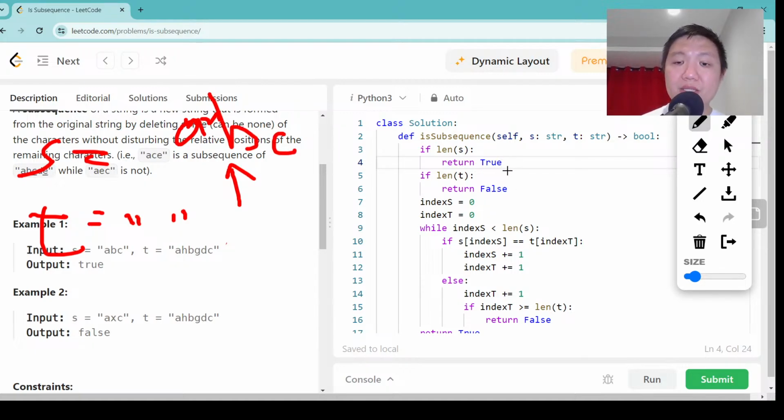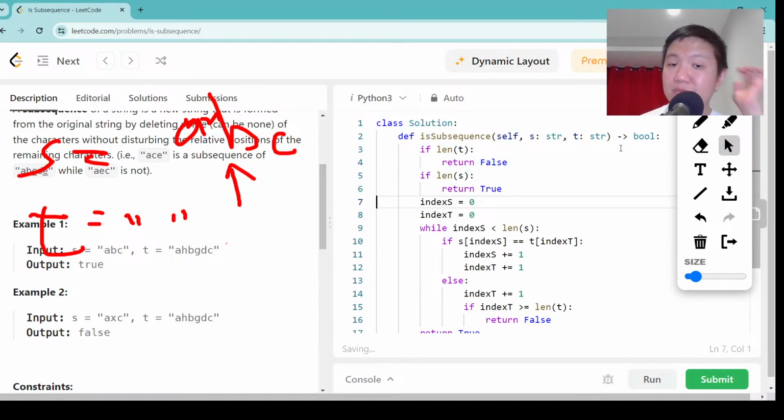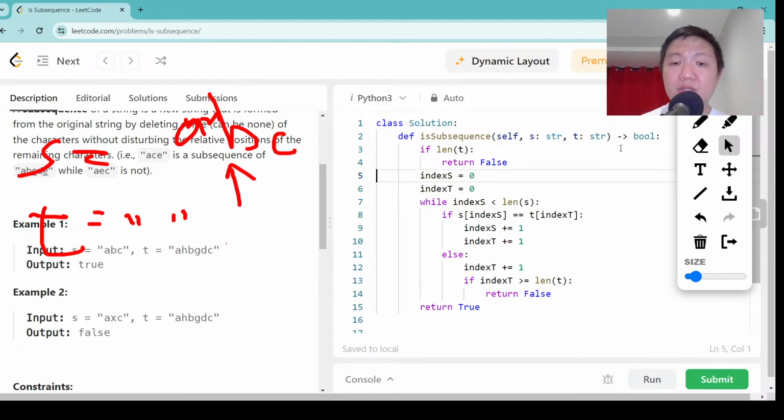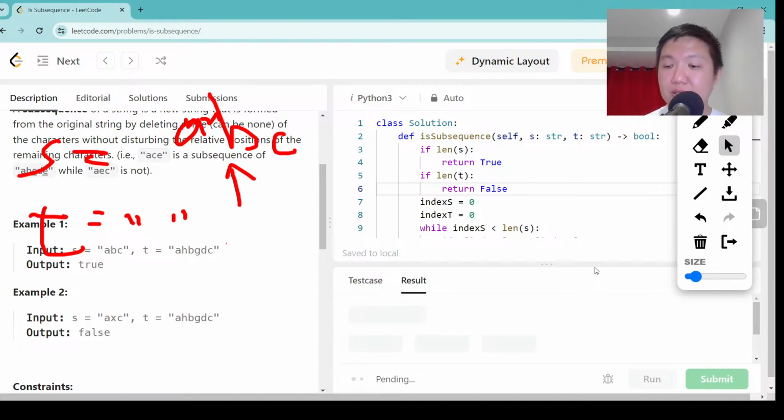Note that if we flip these two if conditions around, this will not work. We have to be careful about when both of these are true. When both S and T are empty strings, what do we want to return? It is a subsequence because it's the same sequence. So return true. Okay, I'm pretty sure this should work.